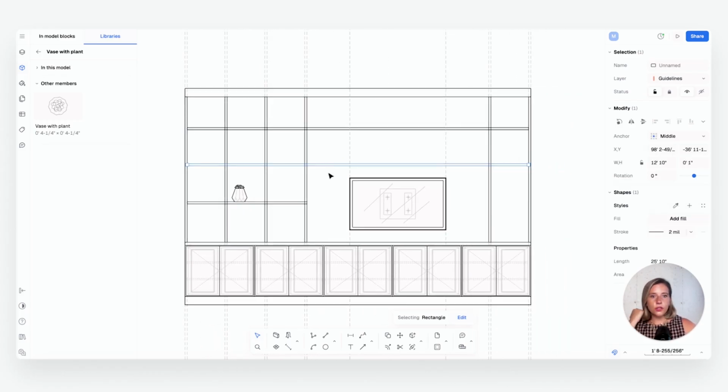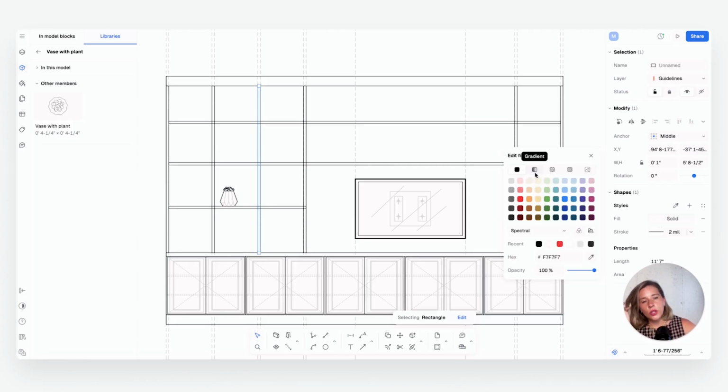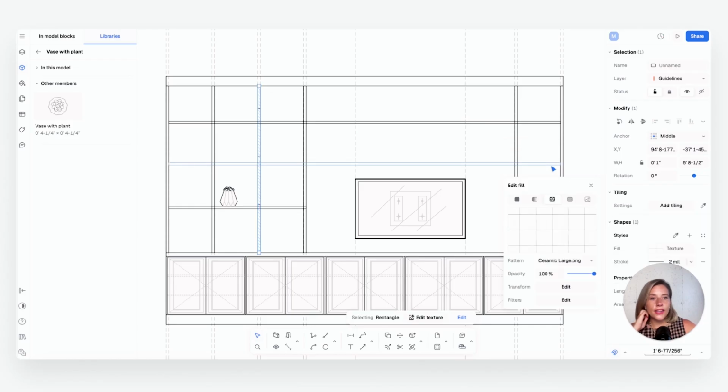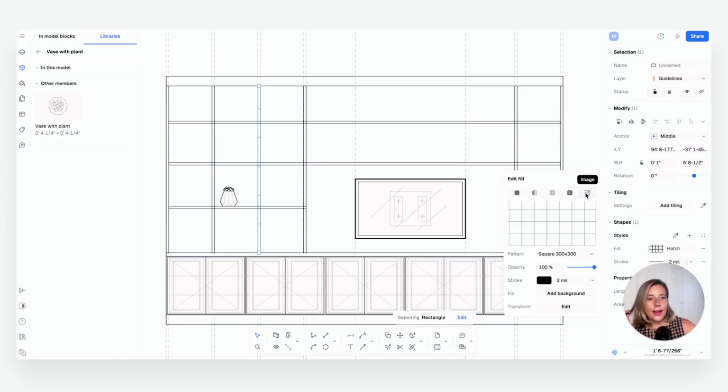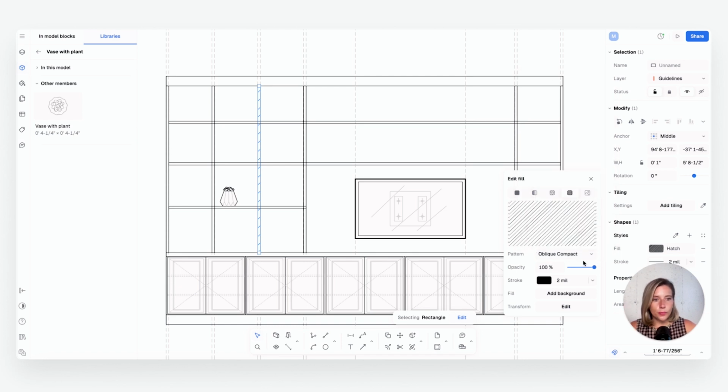So all you have to do is select the shapes that you have already drawn. For instance, we have all of these rectangles that we've drawn. So we're just going to go over here and click on add fill. You can make it a color, a gradient, a texture, a hatch, or even an image that you upload yourself. Maybe this is like a wood panel or something.